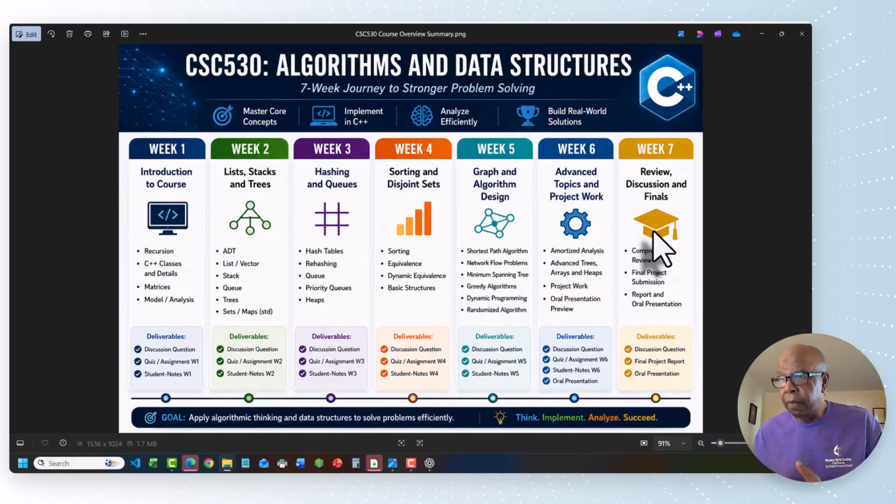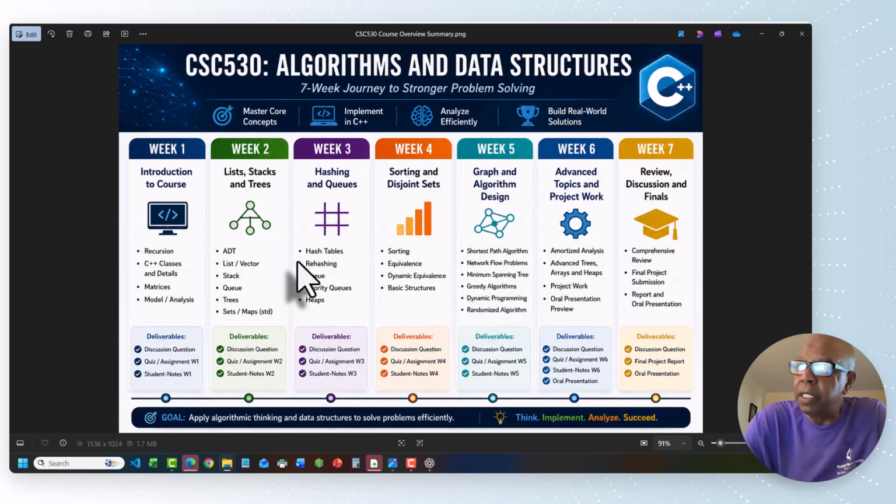Okay. And see the goal here: apply algorithmic thinking and data structures to solve problems efficiently. Our keywords: think, implement, analyze, and succeed. So that's basically what we're covering in CSC 530 algorithms and data structures.